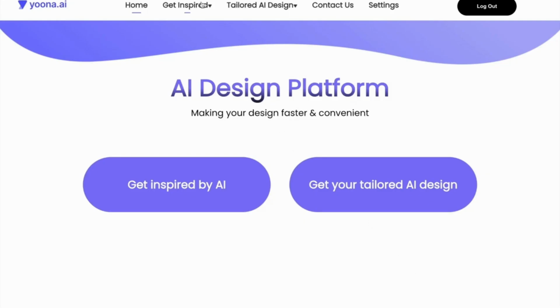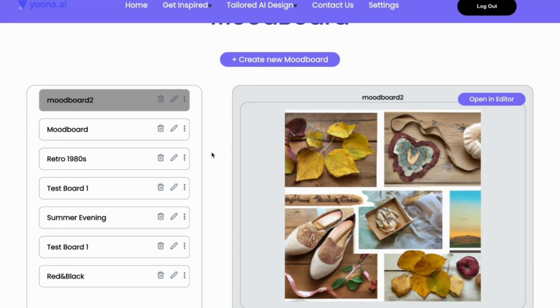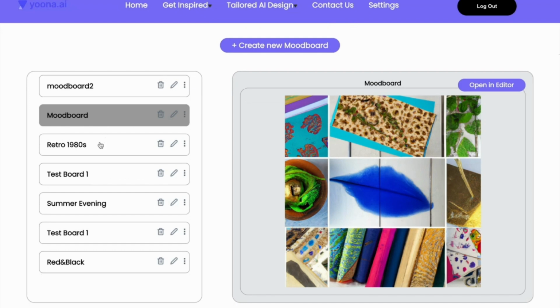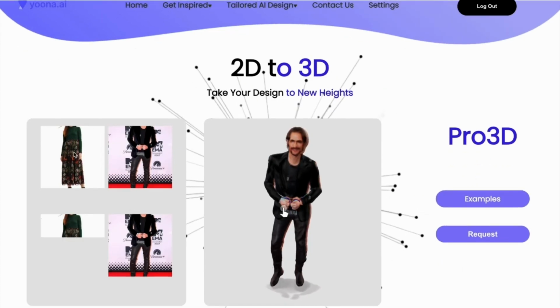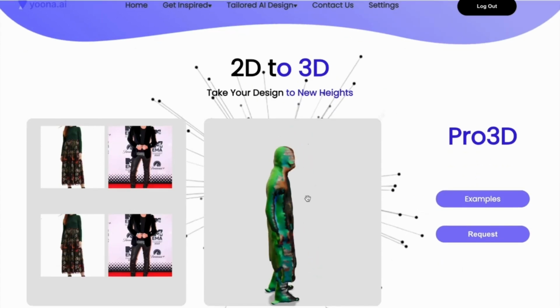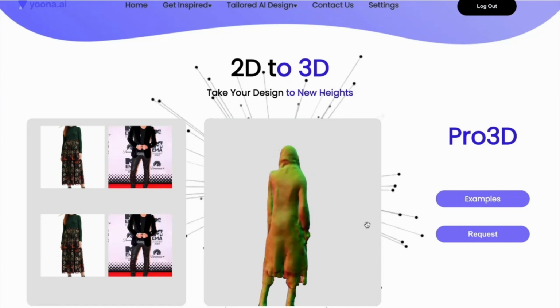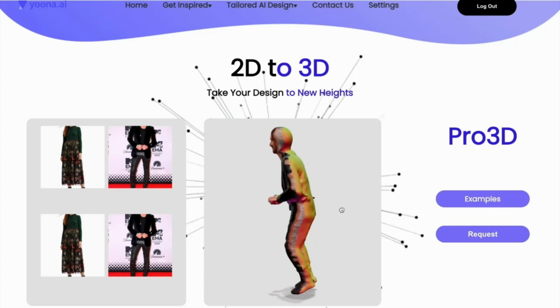Our mood board feature uses the same concept as text to design. A simple textual input will let you create endless mood boards for quick and easy inspiration. Our 2D to 3D feature allows you to quickly see what your 2D image would look like rendered in 3D. If you need a more detailed rendering, please contact us and request a premium service.